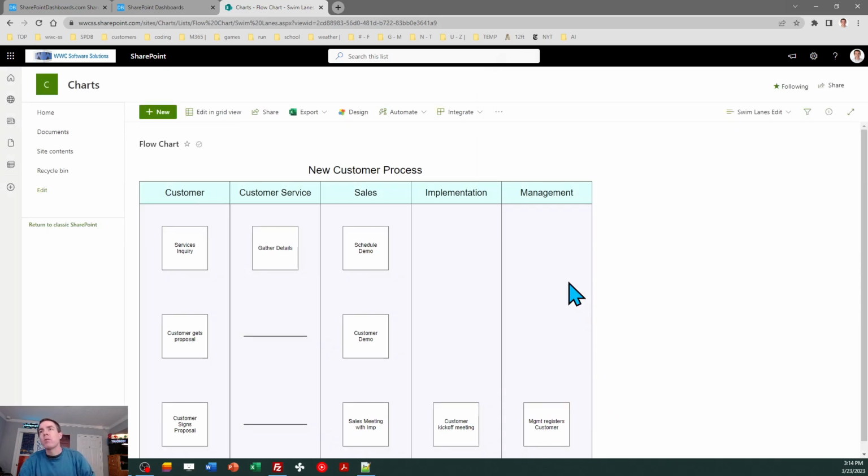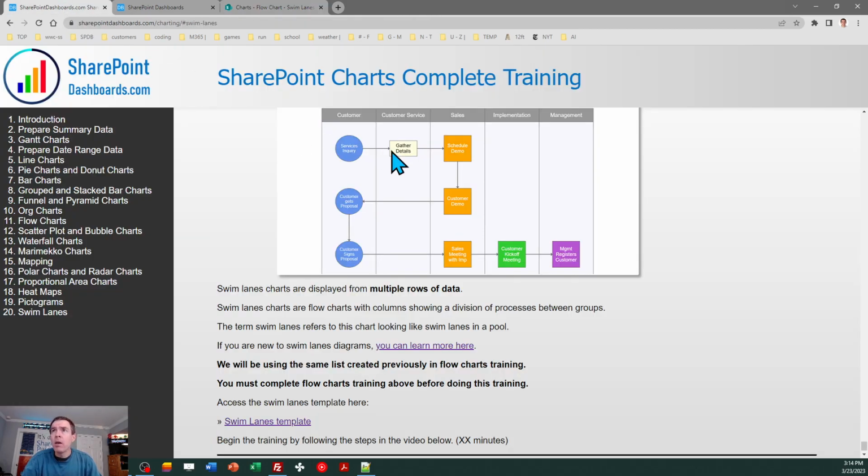Okay. So that wasn't super exciting, it's just setting me up. This part's more fun. Now I get to put in all my connectors for my process, and we can put coloring and all that kind of stuff. So what we're trying to do is reproduce this chart that we see here. That's what we're doing for our training. So let's go ahead and do our line connectors first.